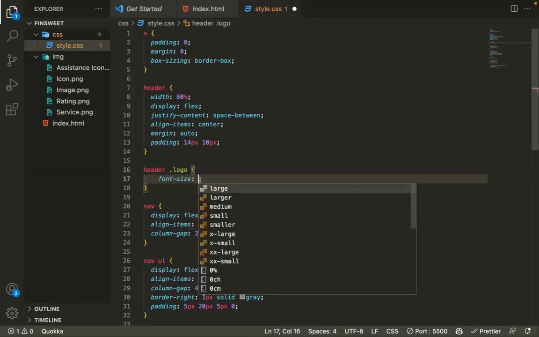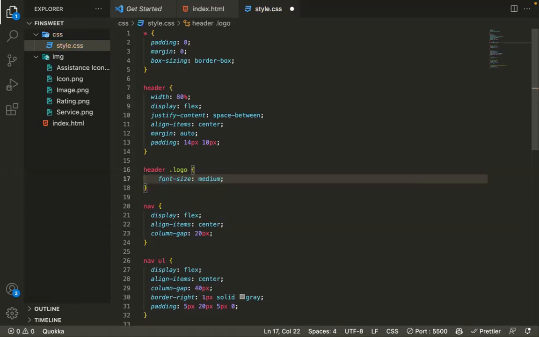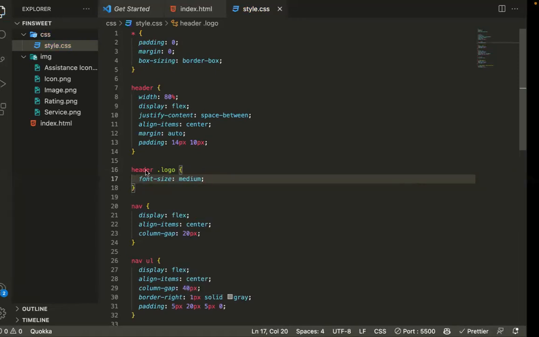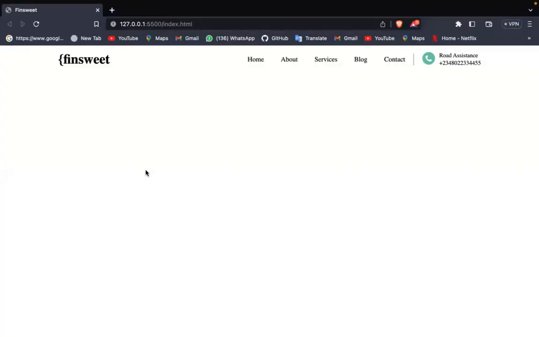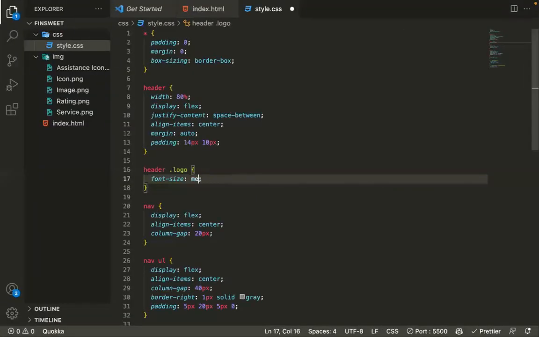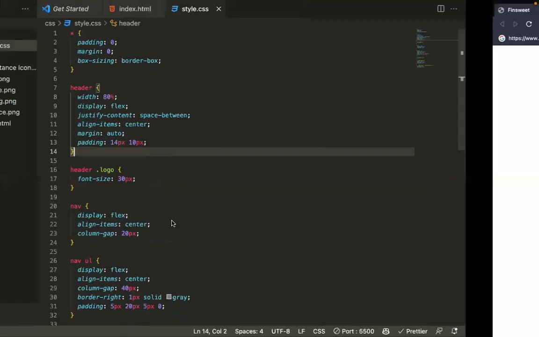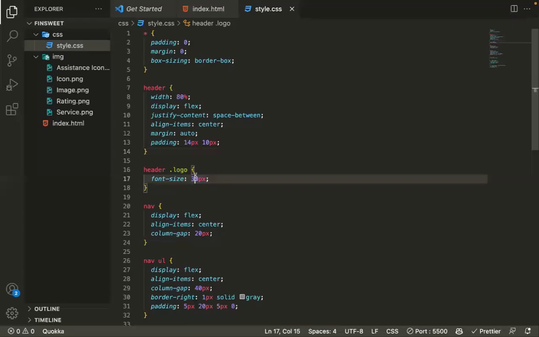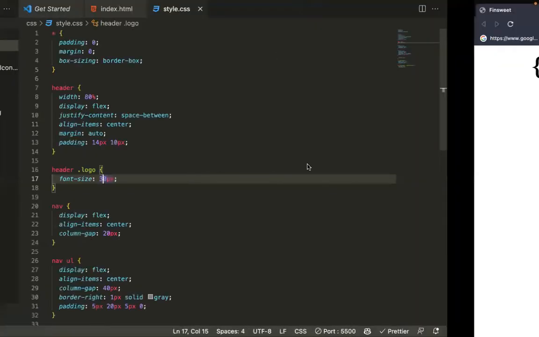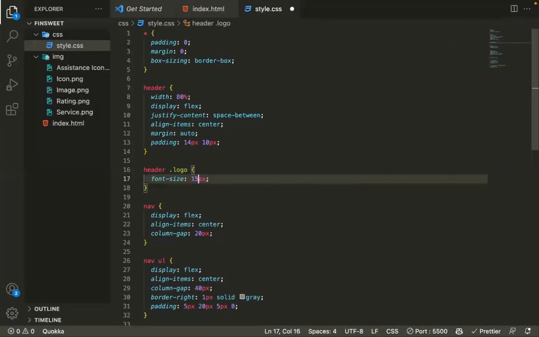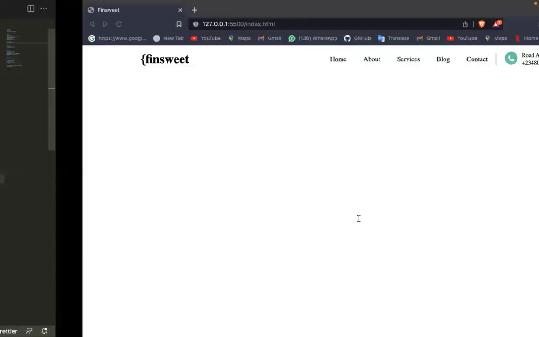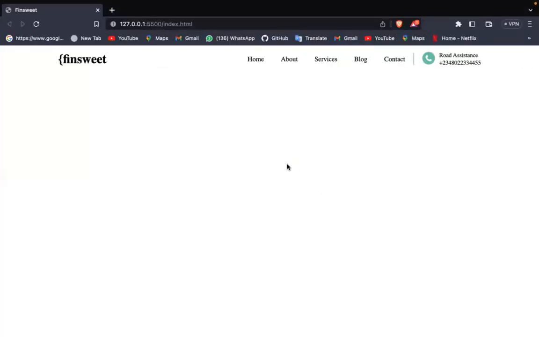Let's make it, what will medium do? Let me see. Medium, nah, no change. Let's say 30 pixels. Hey, wait. Let's use 15. Why is 30 pixels that big? Okay, I think it's okay like this, Oba. Yes, it's okay. Yeah, I think it's cool like this.